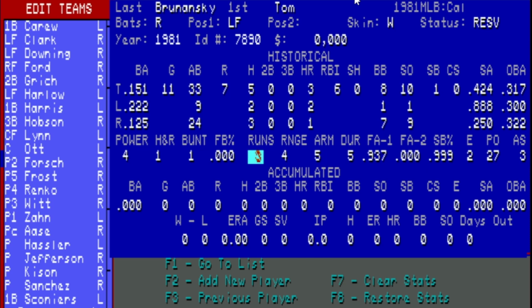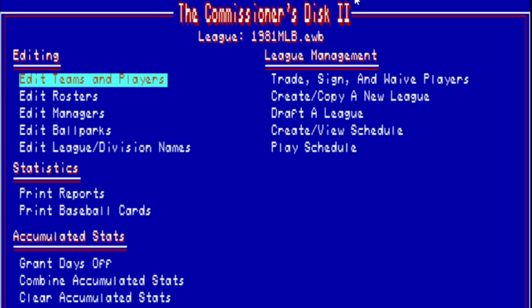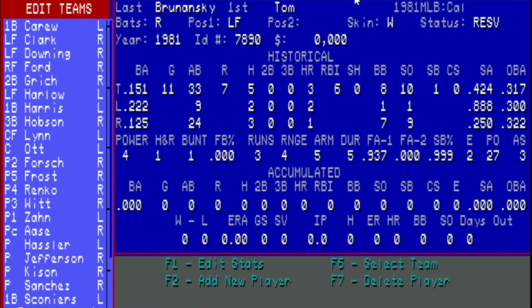You also have auto rate player, F9. I'm not going to do that, but you could use that. It'll generate ratings, and then you could tweak it if you didn't like the number that it came up with. Okay, F10 finished. Save stats, yes. All right, so that's Brunansky.